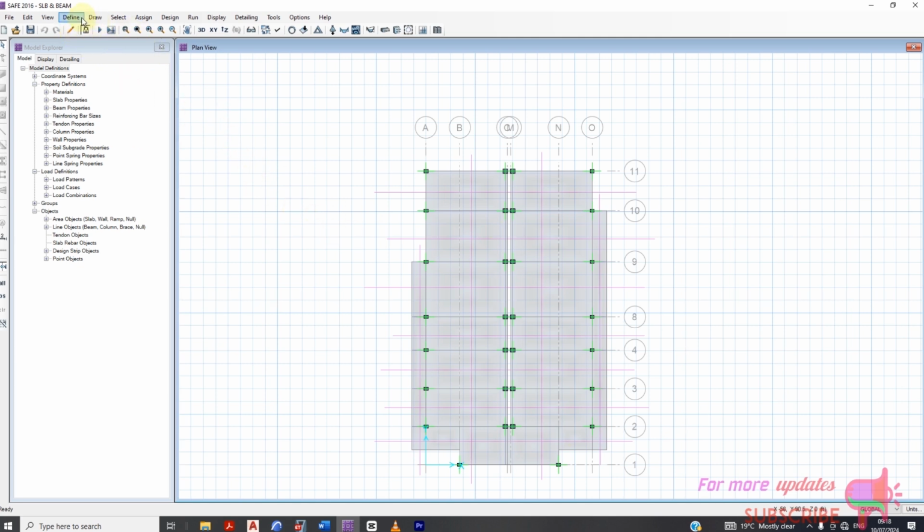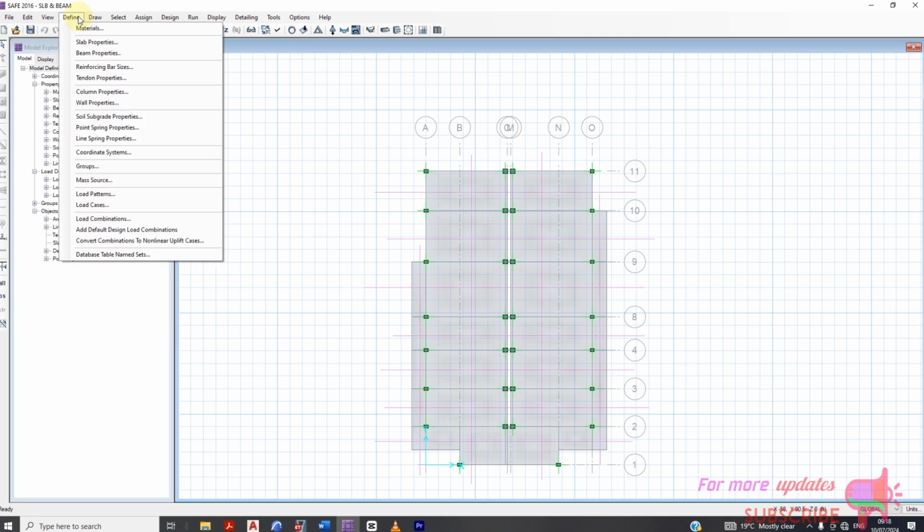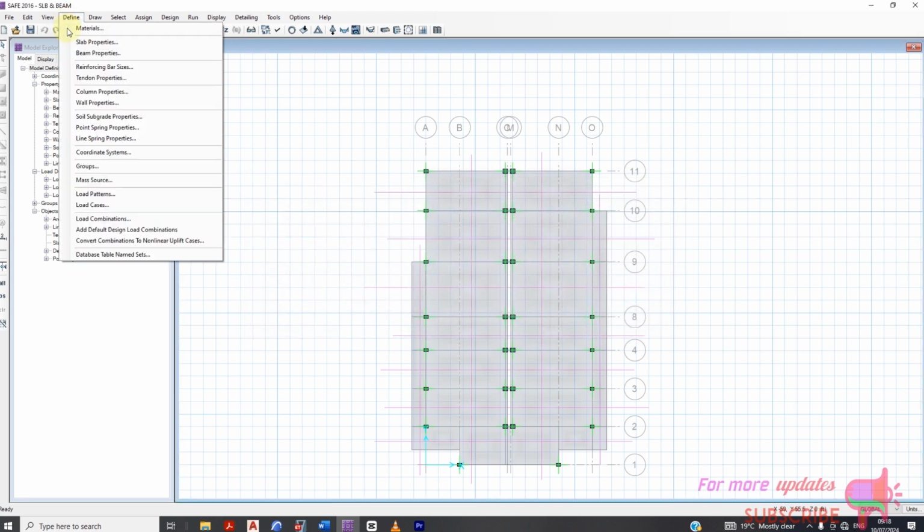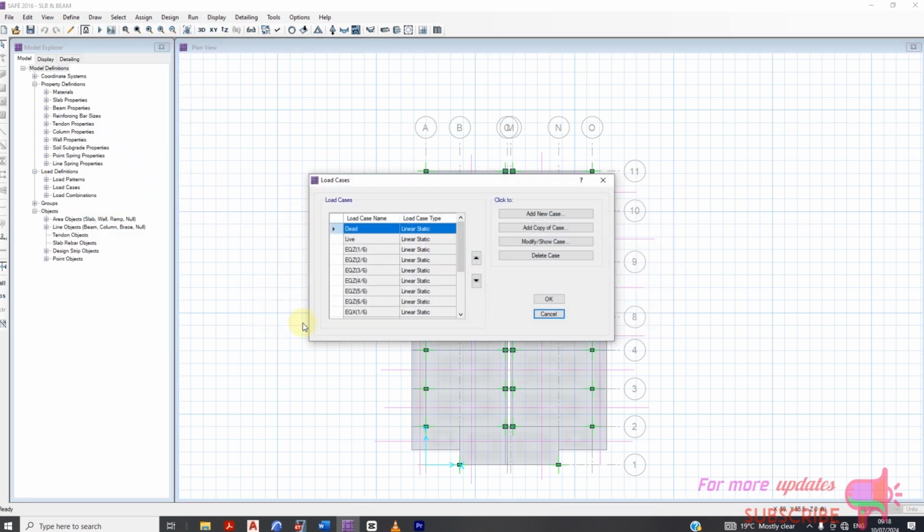Of course, if you're going to model the slab here in SAFE 2016, you need to add the load patterns. Because I have imported this from ETABS, you can see there are load patterns already. Then you need to define the load cases. You need to define new load cases. So I will add a new case.